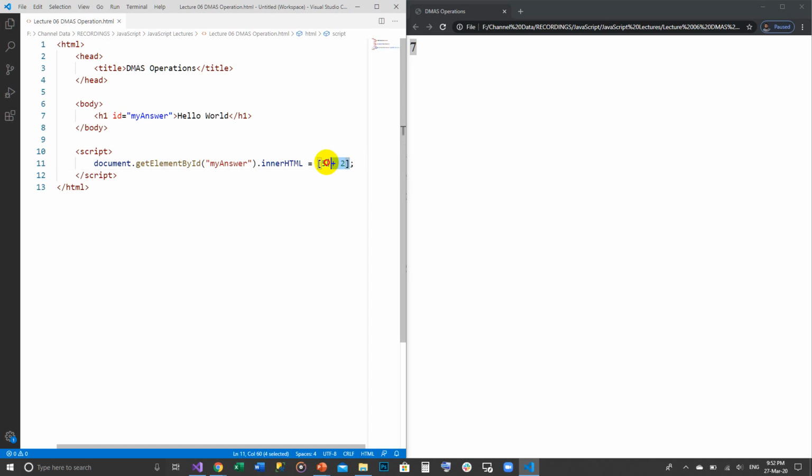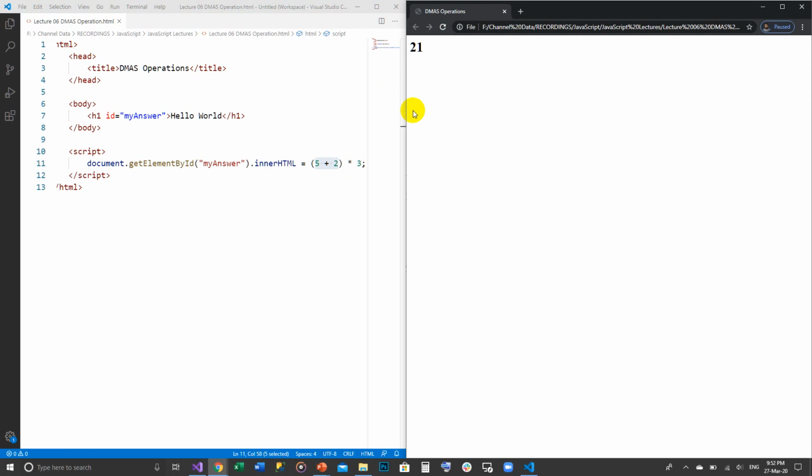Okay, so now let's move toward BODMAS. What if I do something like 5 plus 2 in brackets and multiply by 3. I hope that it is going to give me the answer 21, because according to maths we first solve the bracket, then we multiply. So it means we are going to get 7 from here, and 3 into 7 is equal to 21. So let's see, it's giving me the right answer.